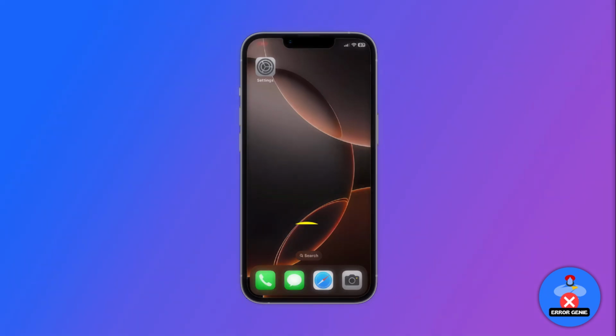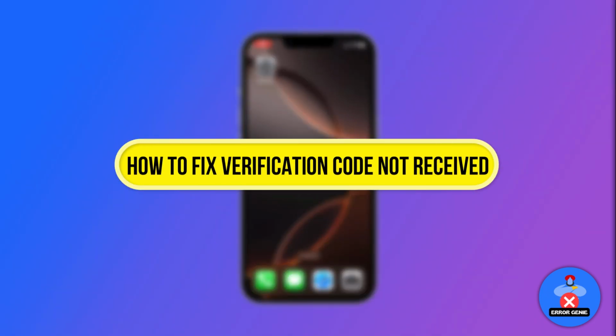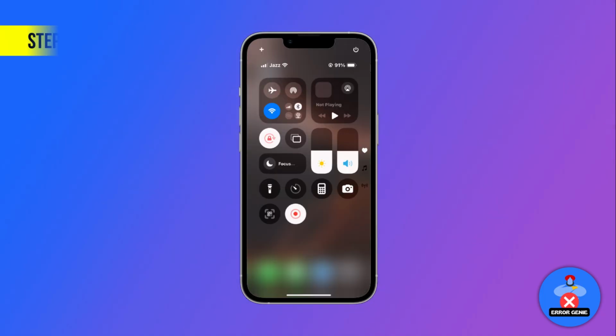Hi everyone. In this video, I'll show you how to fix verification code not received. Let's get started. Step 1.